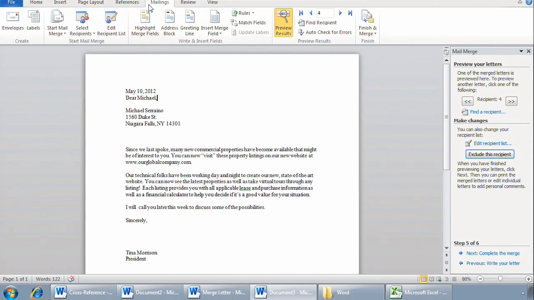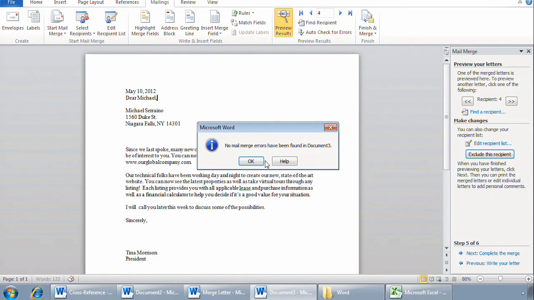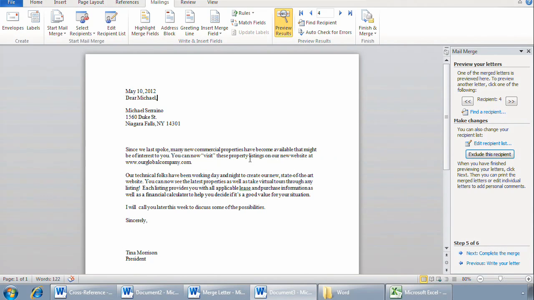Up here on the Mailings tab, in the Preview Results group, I'm going to click Auto Check for Errors. And in the Checking and Reporting Errors dialog box, I'll select Simulate the Merge and Report Errors in a New Document, and click OK. No mail merge errors have been found in this document. Excellent. I'll click OK to close this dialog box. And I'm ready to print the completed letters.